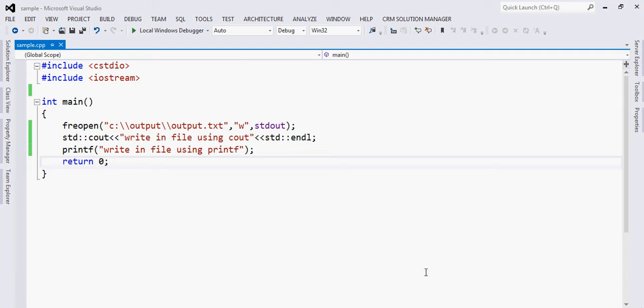Hi friends, in this video tutorial I am going to talk about a very interesting concept I recently found out, and that is how to redirect your output to a file rather than a console. In C++ you use cout, or in C language you use printf, so whatever text you want to show as output usually goes to the console because that is the standard output.